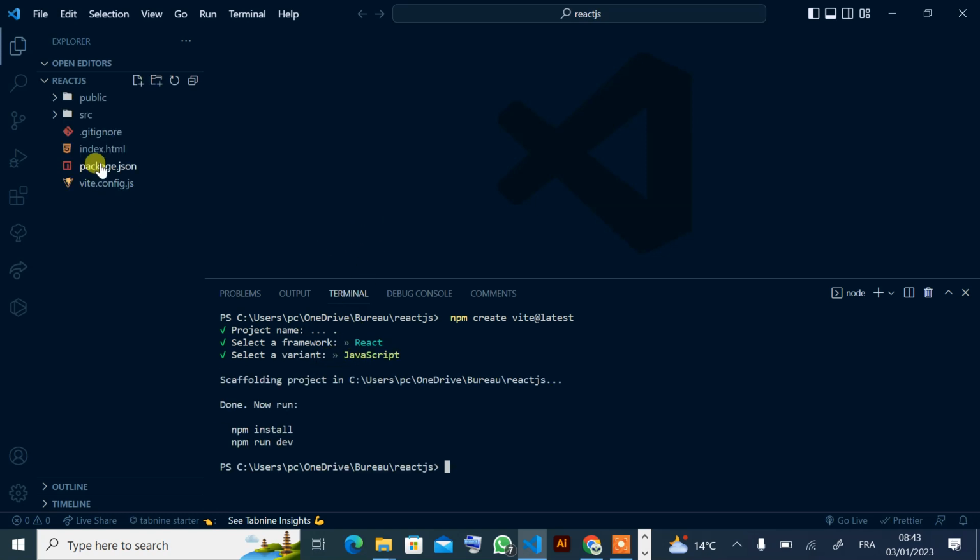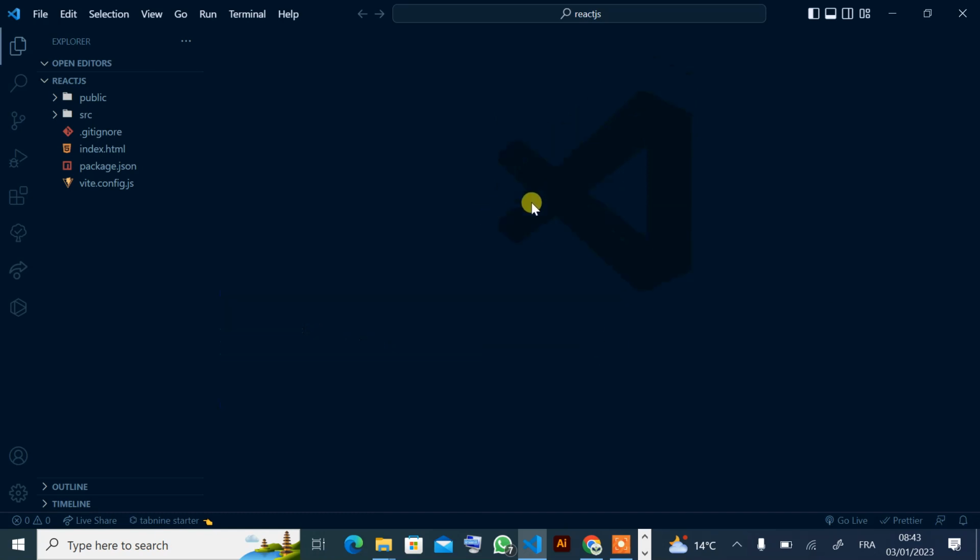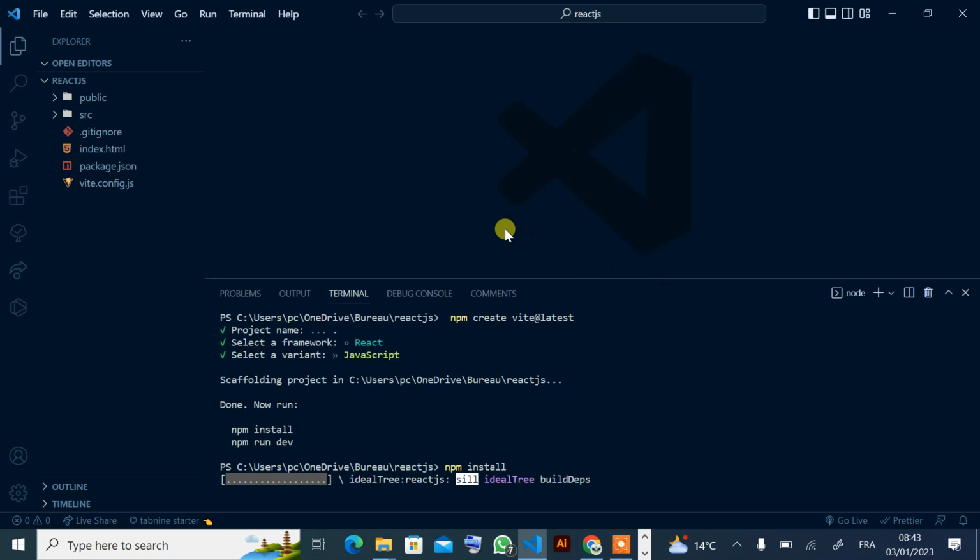Once you press enter, you will see all these files created for you: src, .gitignore, index, package.json, and Vite config. Don't delete anything there, just be fine with it. What you need to do now is type npm install. That's all. Press enter and wait. It's going to install. If you want to hide this window, you can press Control J again and it will disappear. Control J, it will appear. So you leave this one there installing.